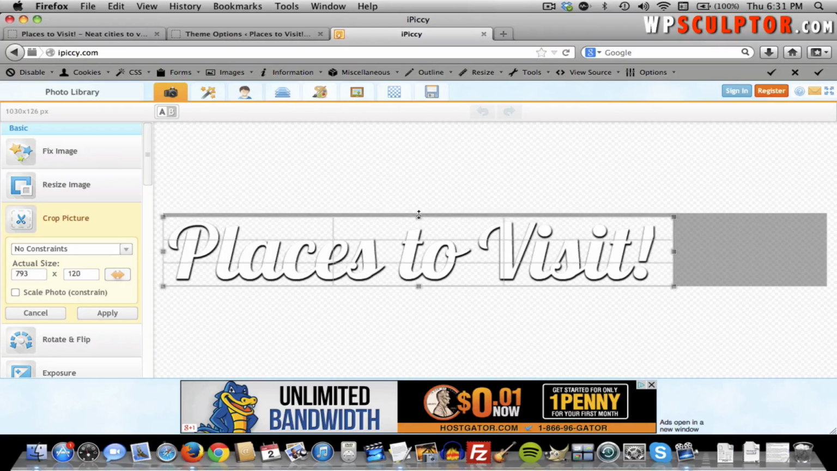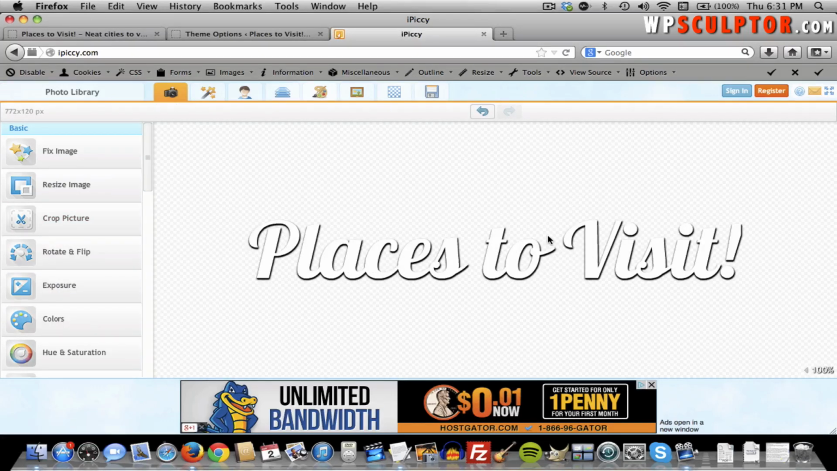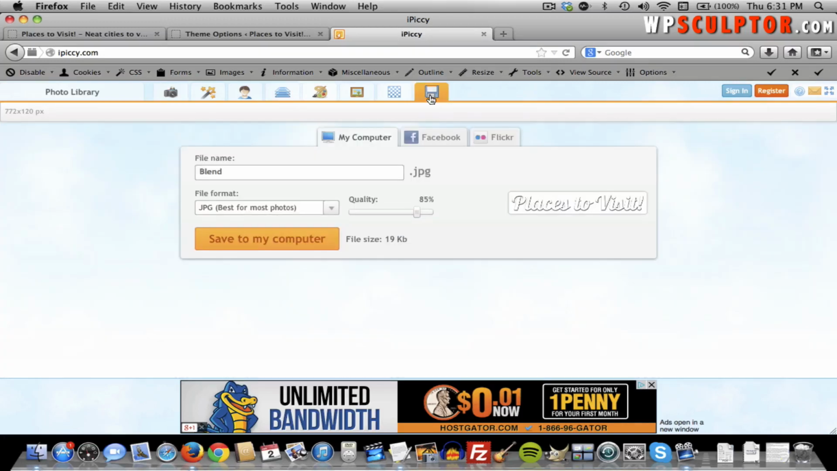There we go. I just clicked off the tool on accident. And I need to bump that up. There we go. Make sure I get it this time. Alright, that looks pretty good, and you can see that my height is 120. And when you get that the way you want it, click on Apply, and it's going to crop that image down. And now we're going to save the image by clicking on this disk icon and name this whatever you want to name it.